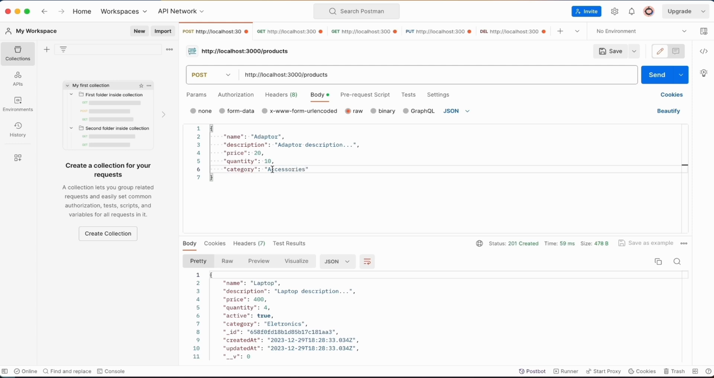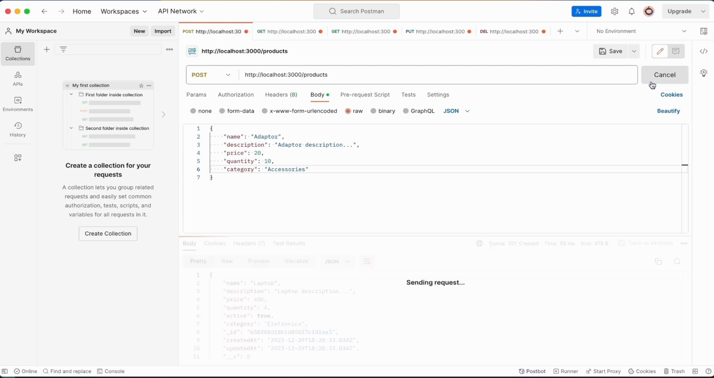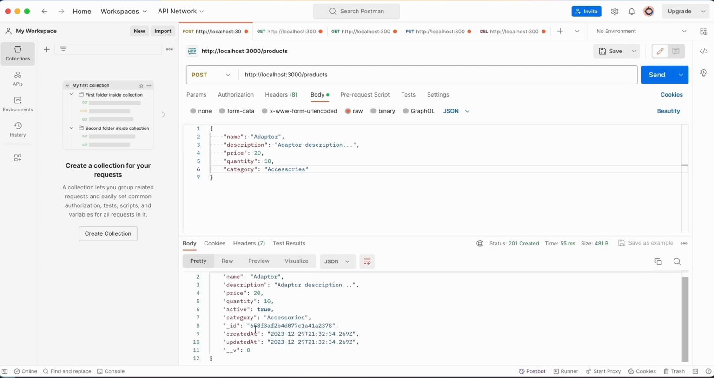Okay, great. So I'm not going to put the active here since it's true by default. Click on send and perfect. We got the new product details here on the response body. Now let's update this product.